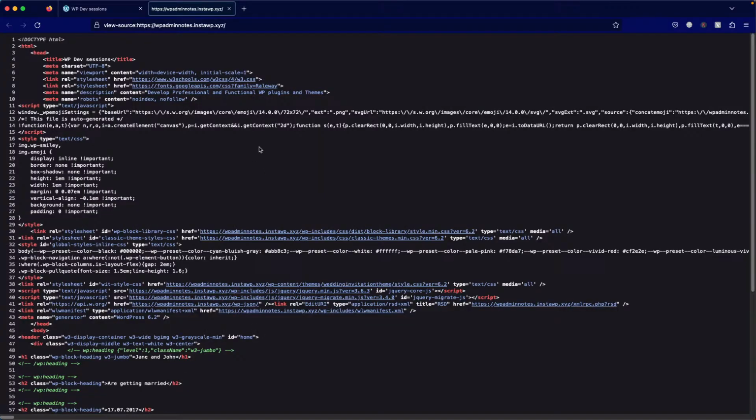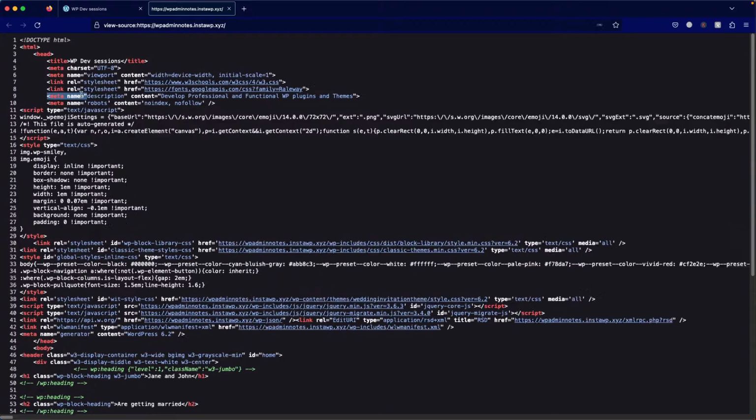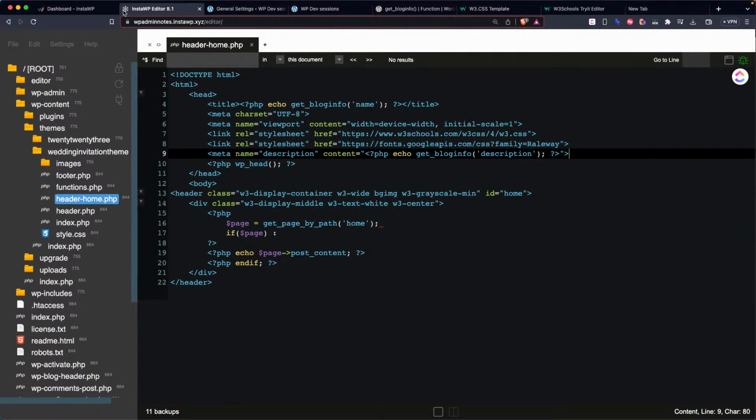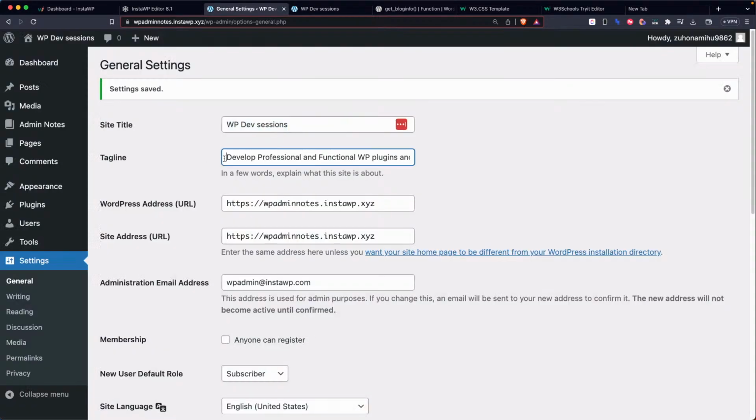Okay, view page source, and definitely here it is on line number 9. For those of you who can't see, I've tried to zoom in. Line number 9 is what we've added: name, description, content. Now, develop professional and functional WP plugins and themes. Remember where we added it from? We added it in the general settings of the WordPress website, which is here.